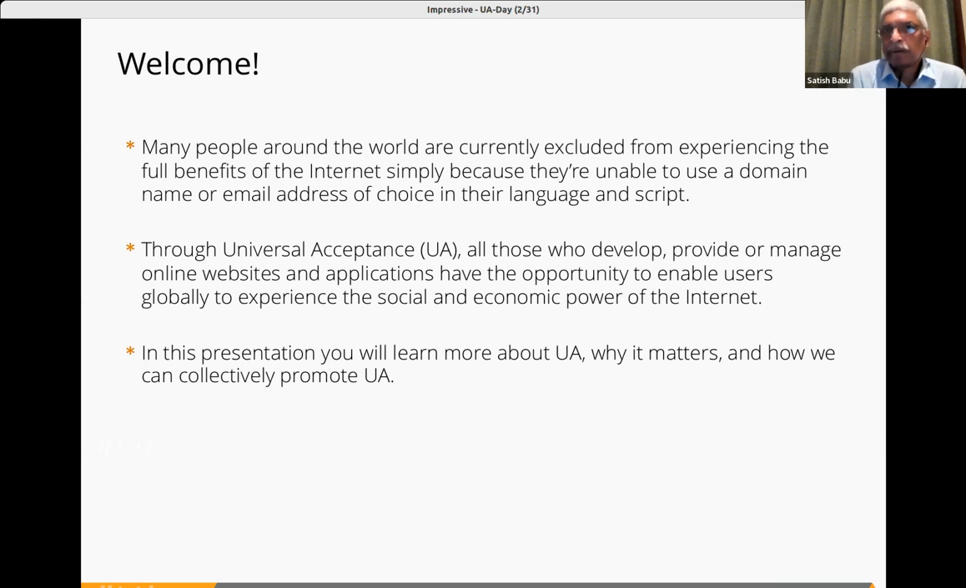universal acceptance. But something else also happened in 2010 and 2012. In 2010, after many years of many countries saying that we need CCTLDs in our language, in our script, it was first possible for CCTLDs to have their own country names or regional names in their own script, which meant non-Latin, non-English script.